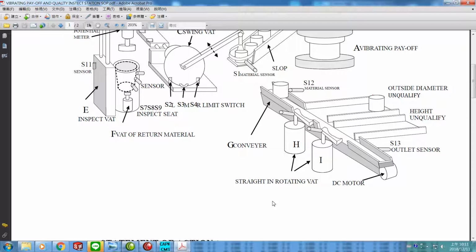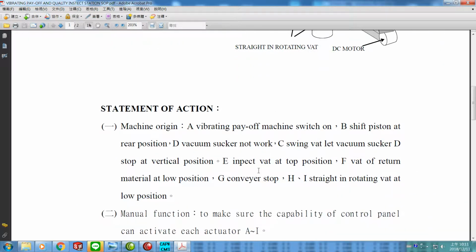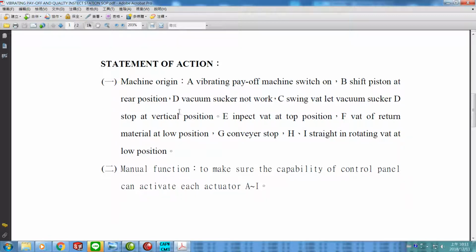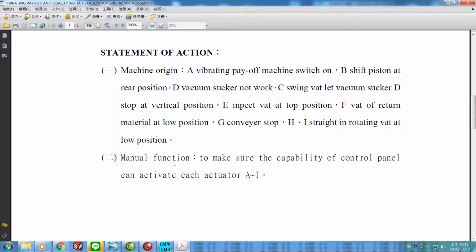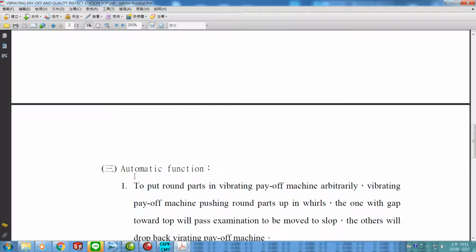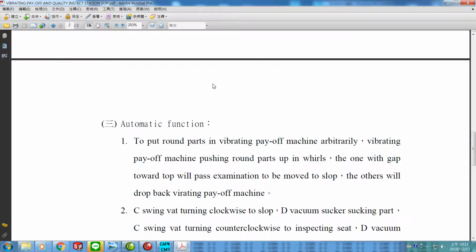But for the standard requirements, we need a statement of action. There are three requirements. The first one is machine origin. The second is the manual function works. The third is the main part, the automatic functions. The procedures have to be stated clearly.